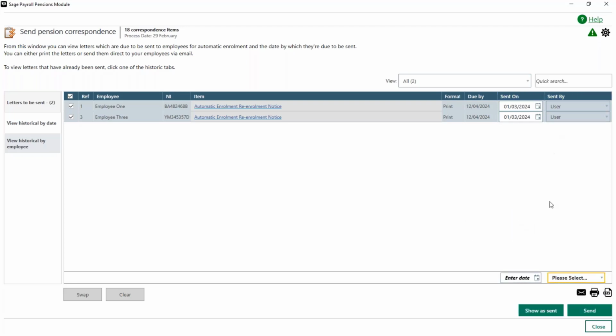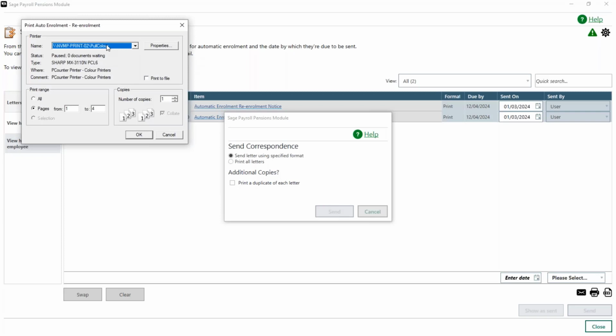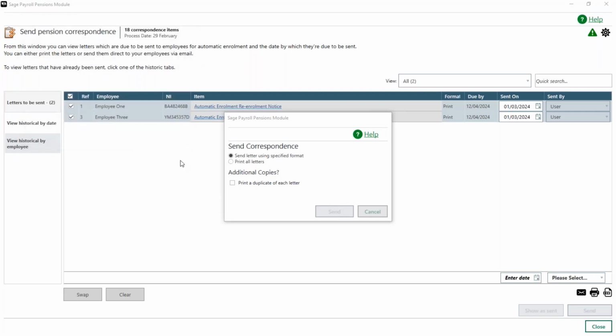And then going to be sent by user. And if I click on to send, that is then going to allow me to print out these letters for my employees. I'll choose my printer and click OK. I'm just going to cancel out for this demo.